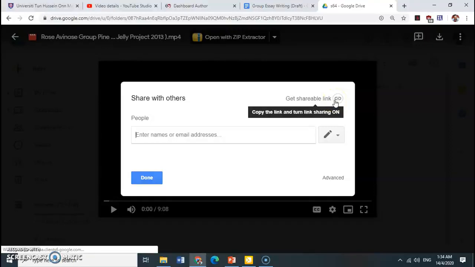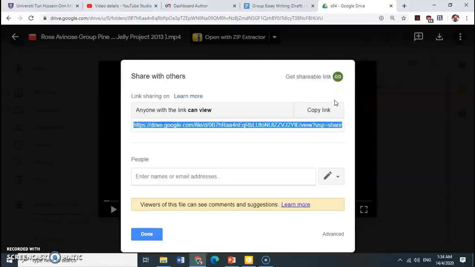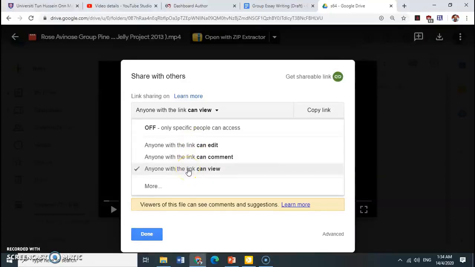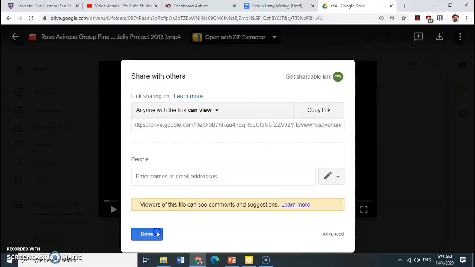Then we click on get shareable link and make sure that we have selected one of these three options. Remember, if we are using the Google Drive provided by the institution, our UTHM.edu.my, we have other extra options here, for UTHM only and so on. Here I'm using my personal account, so there are only three options. So just can view, for example, and then done.